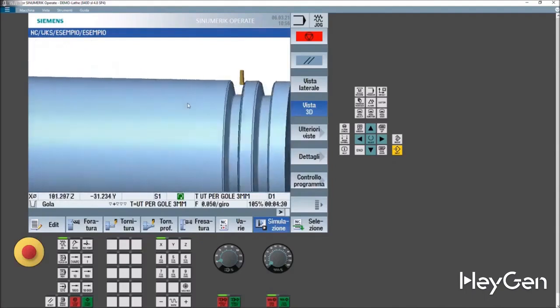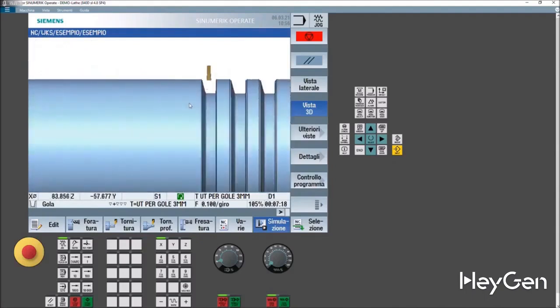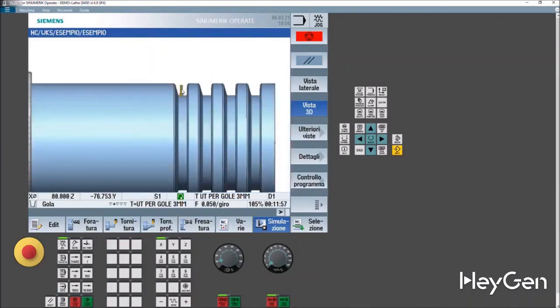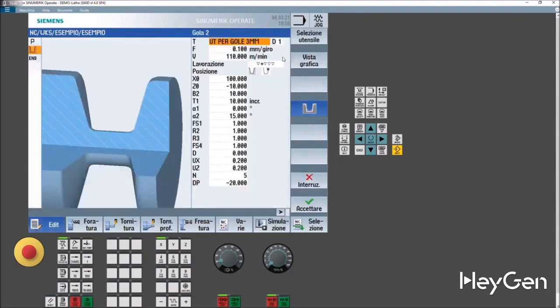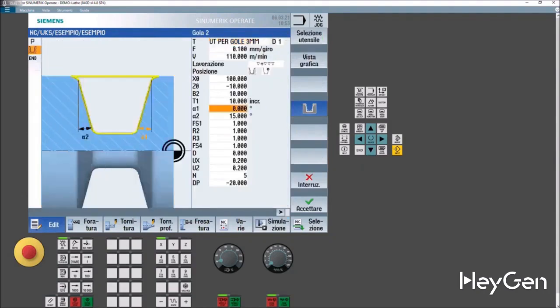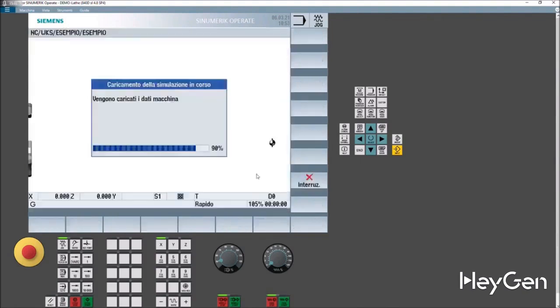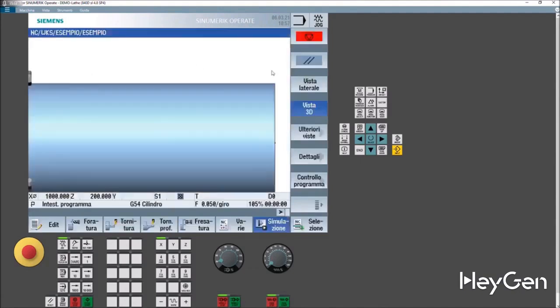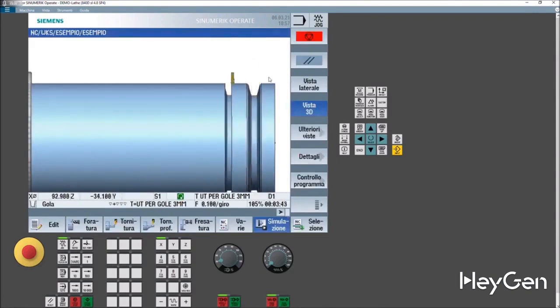Here it makes the first, the second, and the finishing. Great. It's very easy to modify this program. In case a program variation comes in that says, no, I want both of them angled, I just need to do this, accept and simulate. You will see that our grooves will both be angled. The sides of our groove will both be angled.